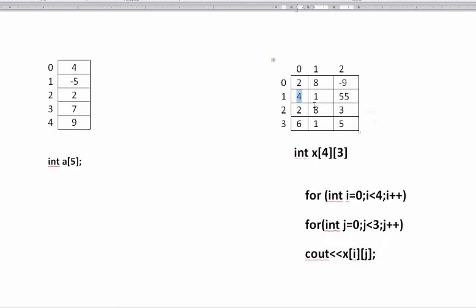So in order to traverse or to deal with all the elements in the two-dimensional array, you need nested loops, something like this.